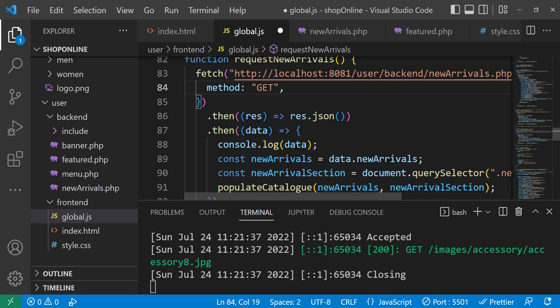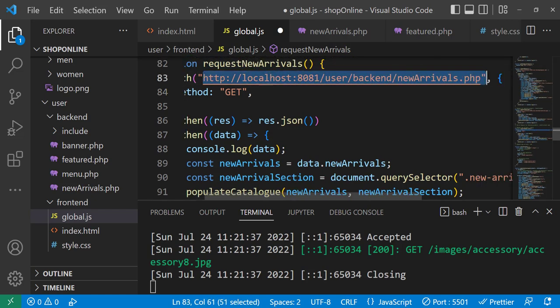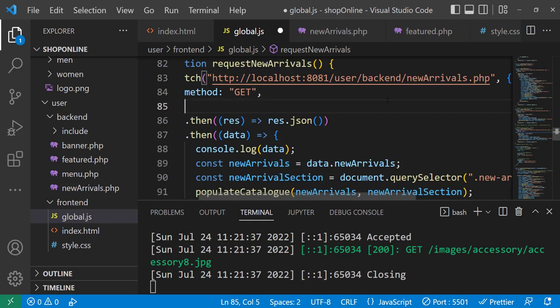So this fetch takes the endpoint, the URL endpoint where this request is supposed to go. And if you notice, in all of the four fetch requests, this part is the same. The only thing different is the ending part, the actual file where this fetch request is supposed to go. So we can extract this as a separate global variable that we can use in the fetch request, or we can make this variable in the fetch request as well. So let's try to do that.